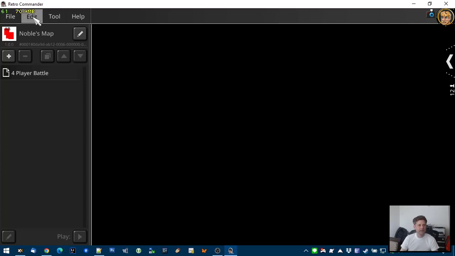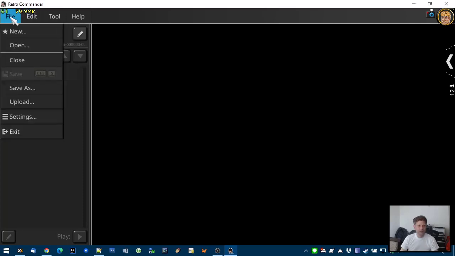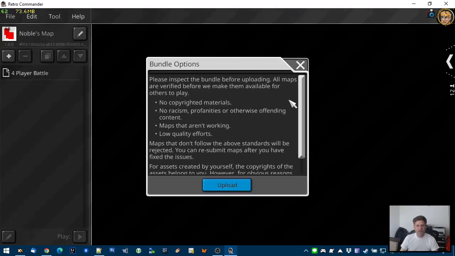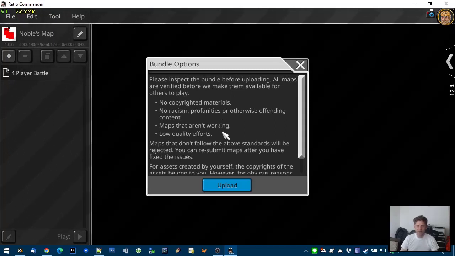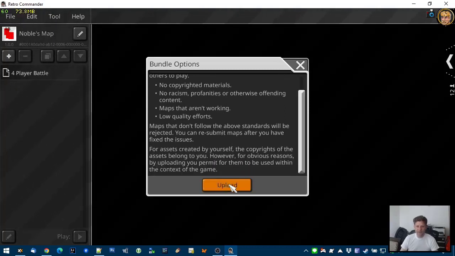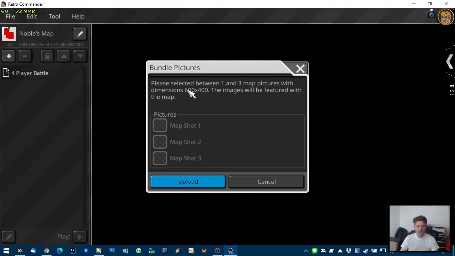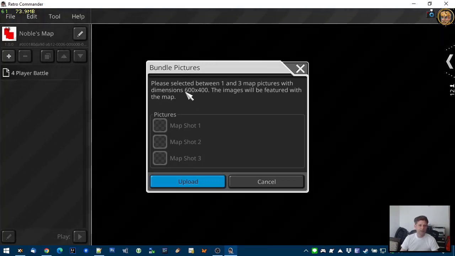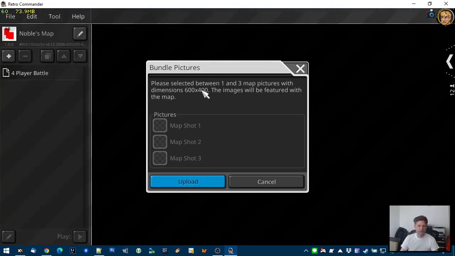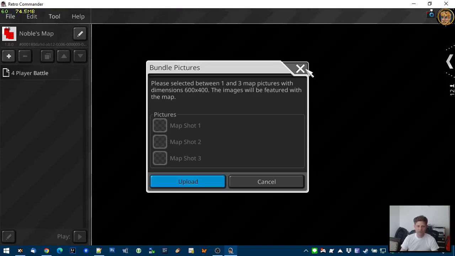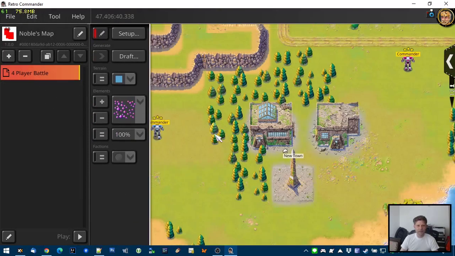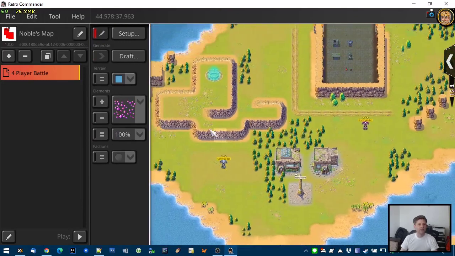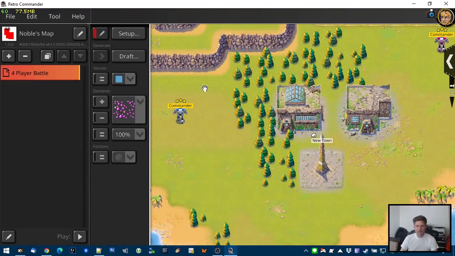And so next, maybe you want to upload it for other players to play. So here is the upload action. So please be careful, nothing bad, no copyright material, no profanities. And what we have to do is get screenshot images in the format 600 by 400 pixels for the map, or just map images. And you may be struggling again, oh no, how do I get those images? And it's actually not that difficult.